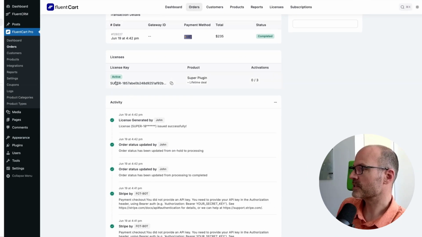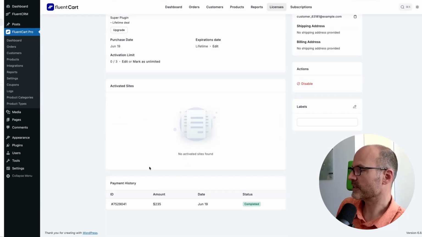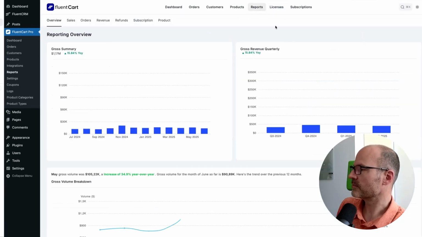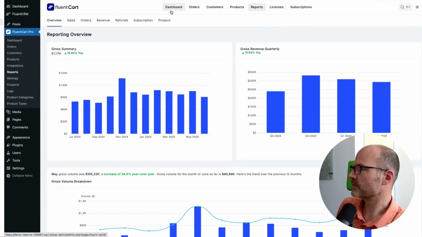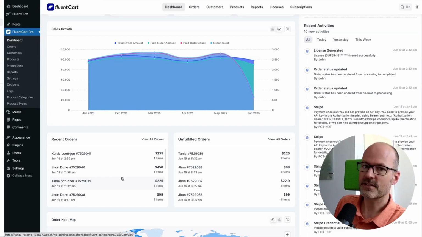And look, because he bought the super plugin, he also was assigned a license that is new. Has not been activated so far. We just bought it. Yeah. And we have Curtis Lütgen, 233. It looks pretty decent on the back end, but not yet on the front end. So the front end still needs some work.